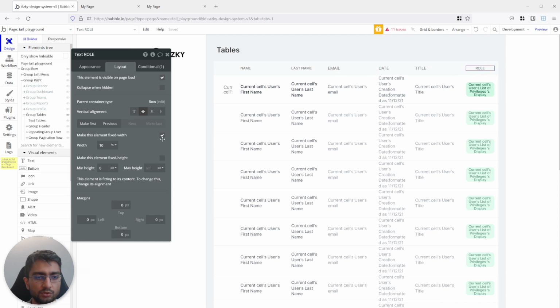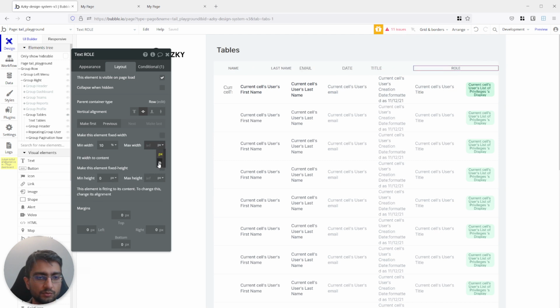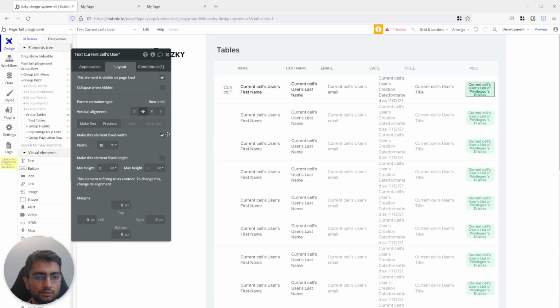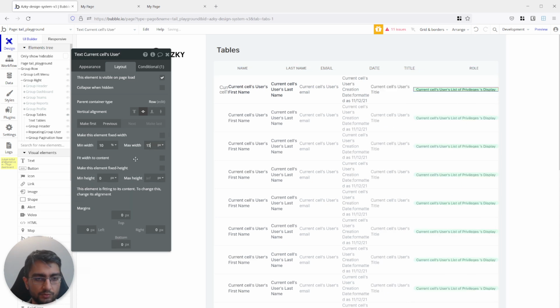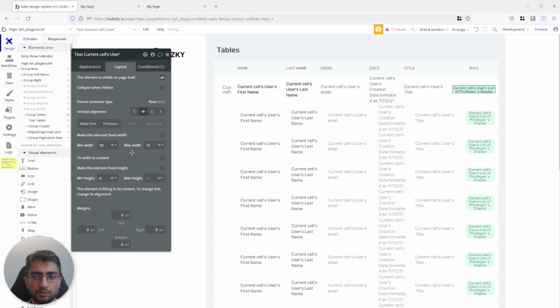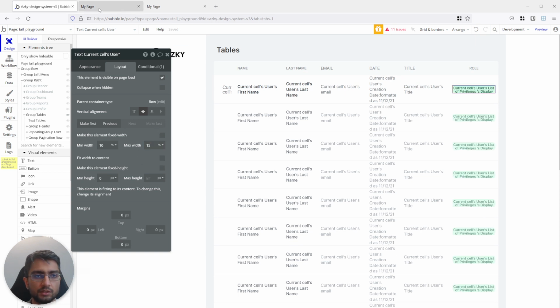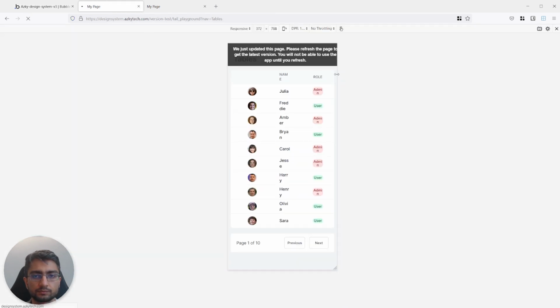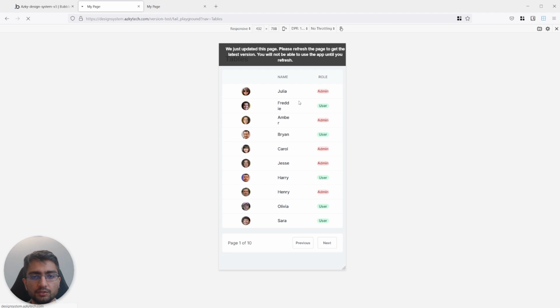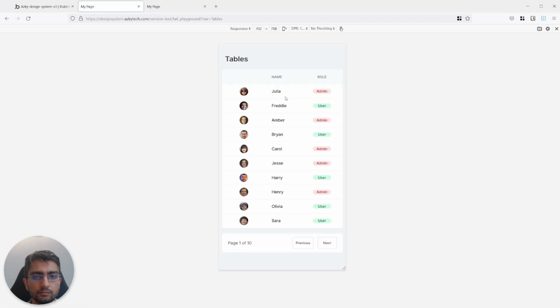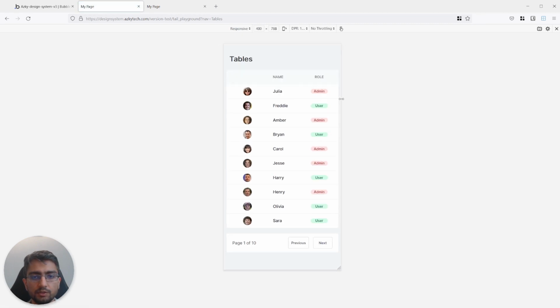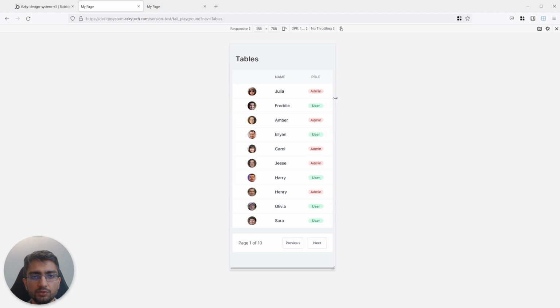Let's do the same with the role. So 15%, and let's do the same with the role, 15%. And let's see how this looks now at a small radius. Does that improve things a bit? Yeah, see, that was very even smaller, 360.